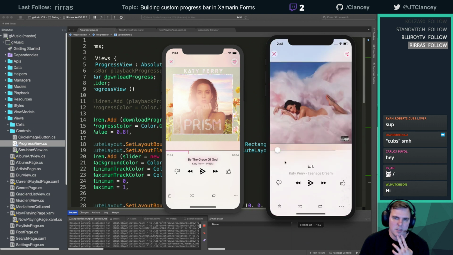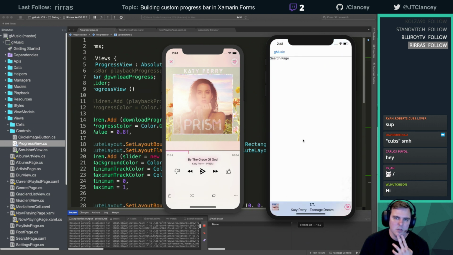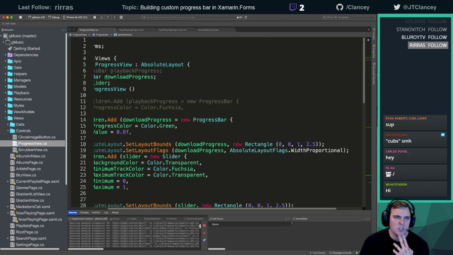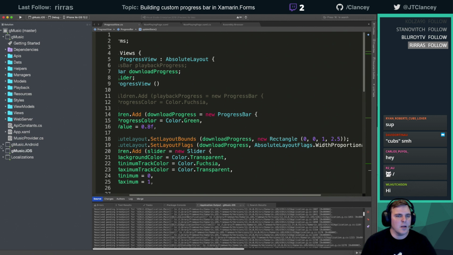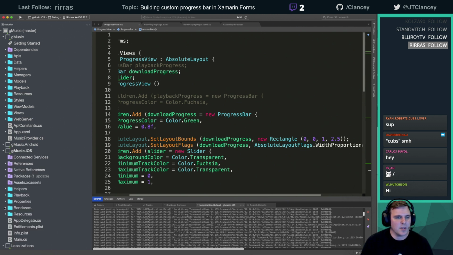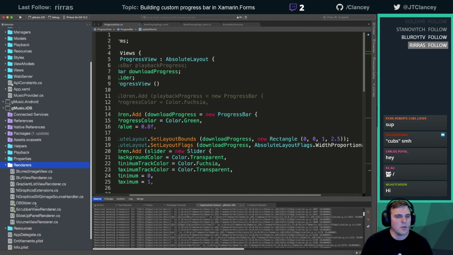What is going on? That slider is really annoying to use. Alright, I've got an issue with some gestures. I know what it is. I fought this once before and I think the renderer just has this code commented out.